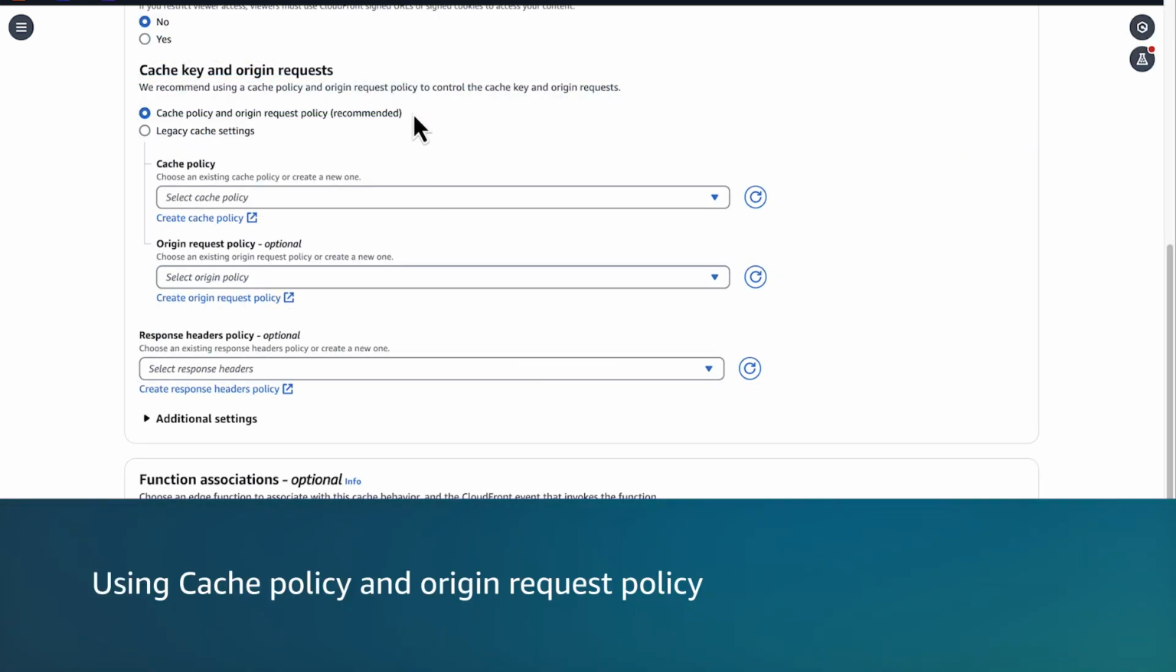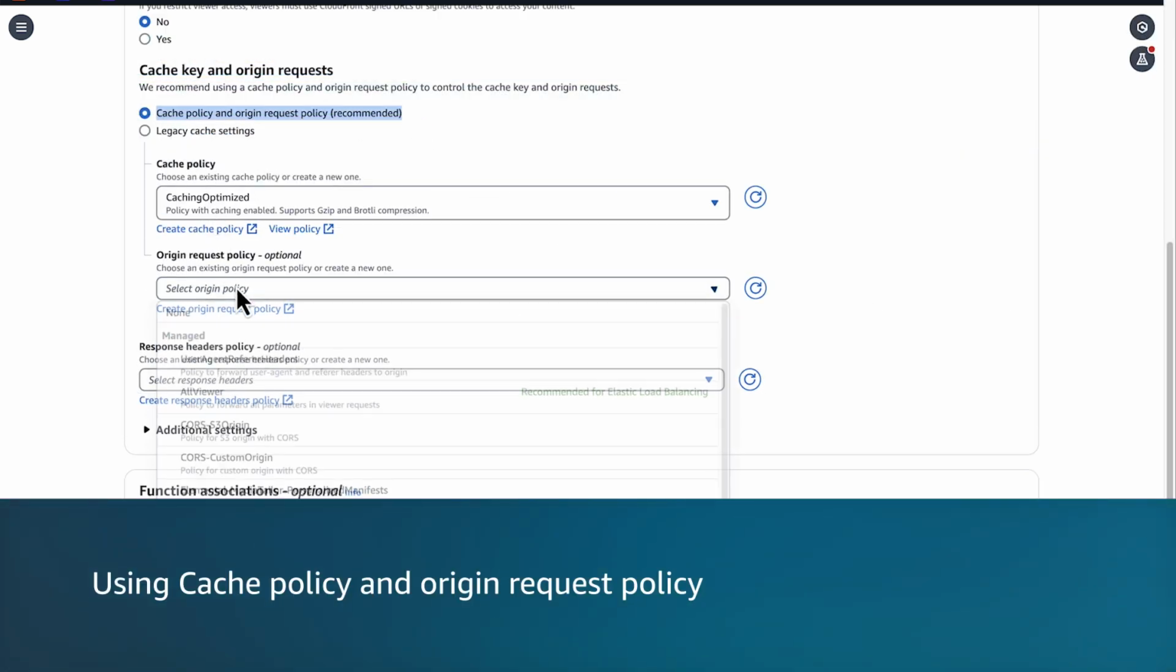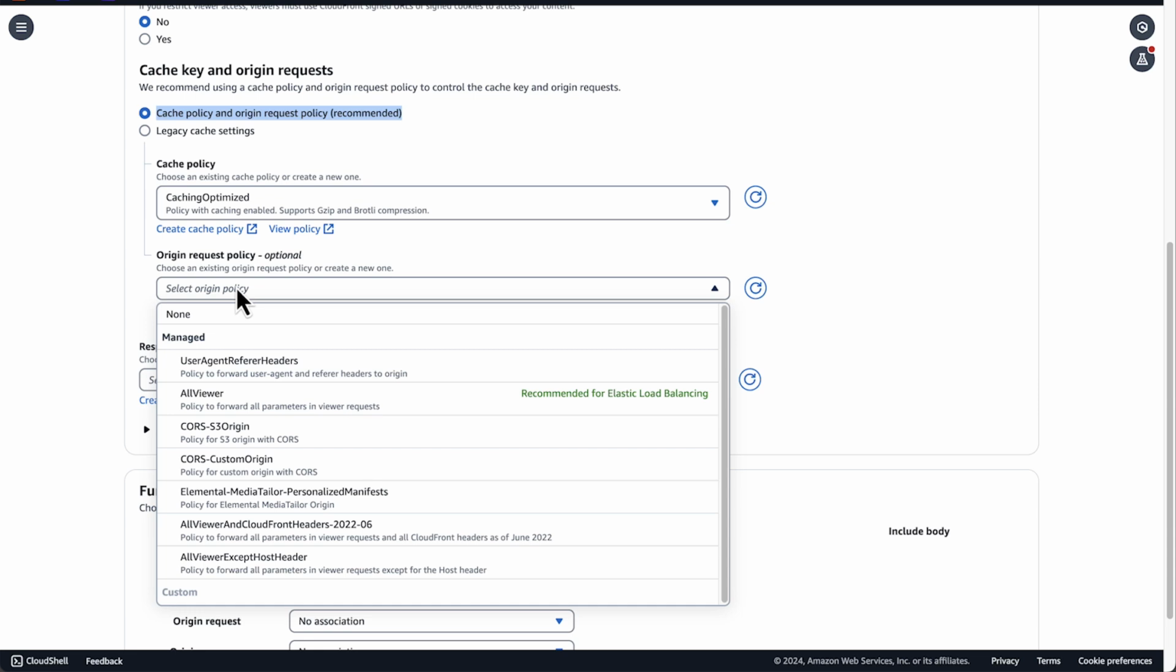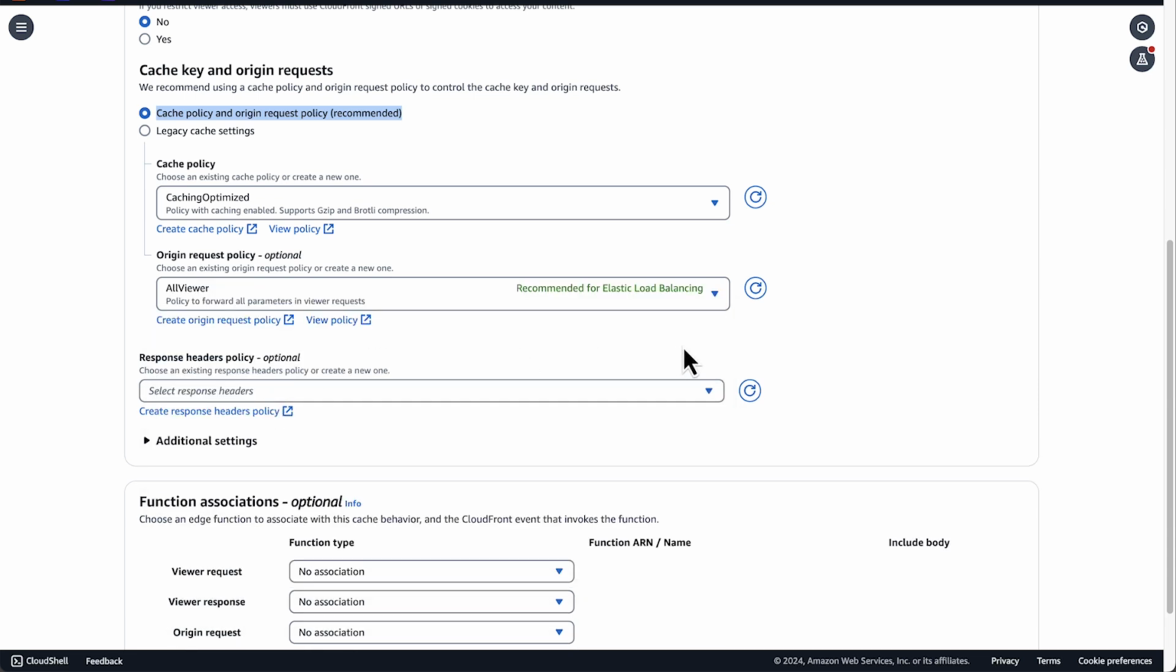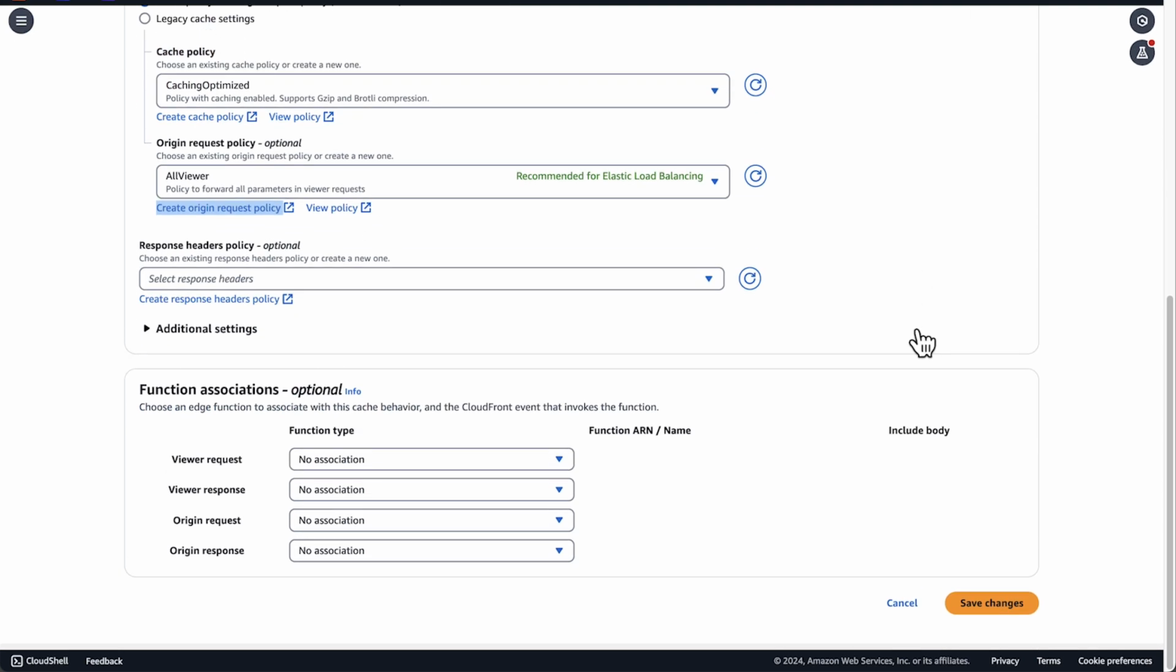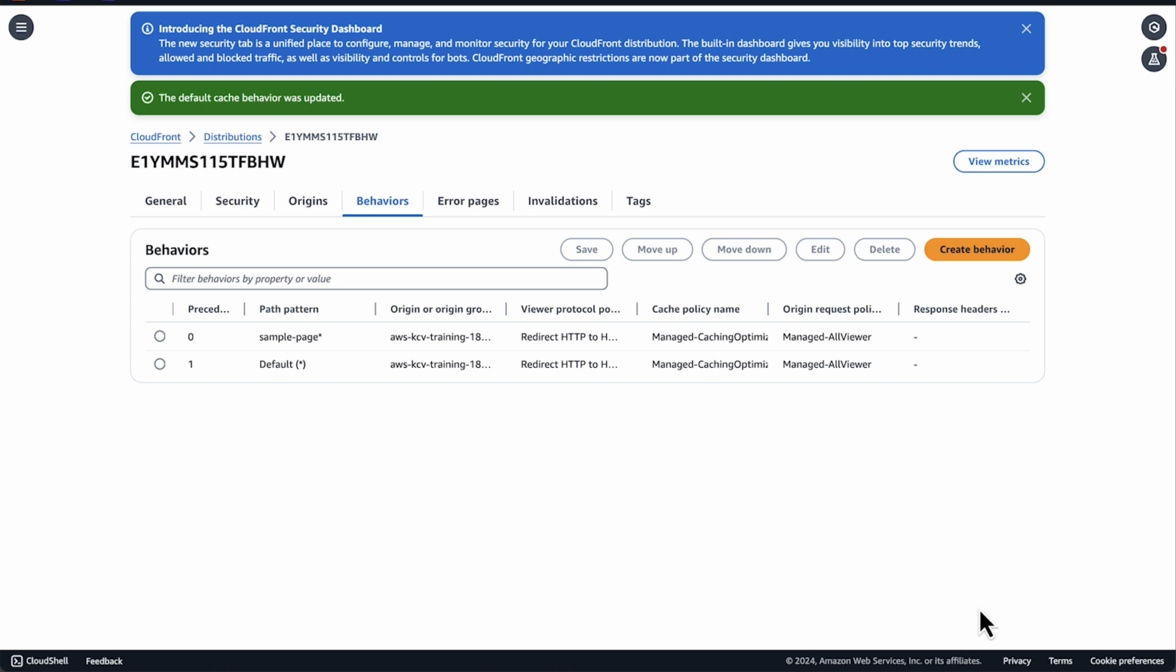If you are using Cache Policy and Origin Request Policy, then in Origin Request Policy, select All Viewer, which automatically forwards all the headers, including the host header. If you don't want to do this, you can create a new cache origin request policy and allow list only the host header to be forwarded. Save changes. After you save the changes, wait for CloudFront to finish deploying and then try to access your distribution again.